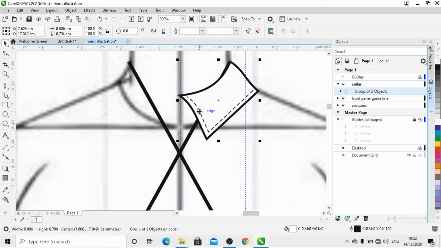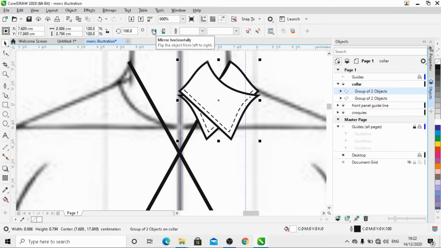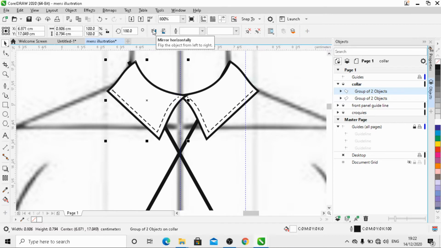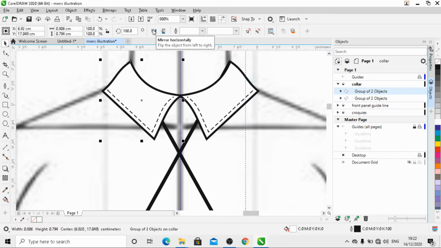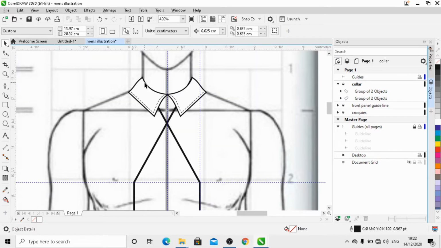After making the group, again we have to press the plus button, and we have to come to this mirror horizontal and press the left arrow key from your keyboard, and you have to fix it in a proper place.